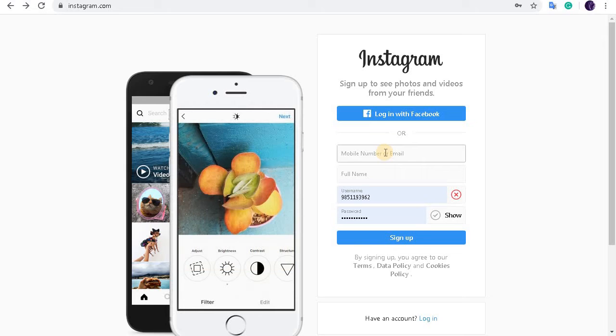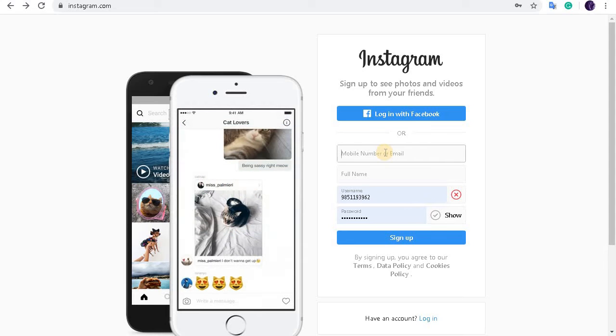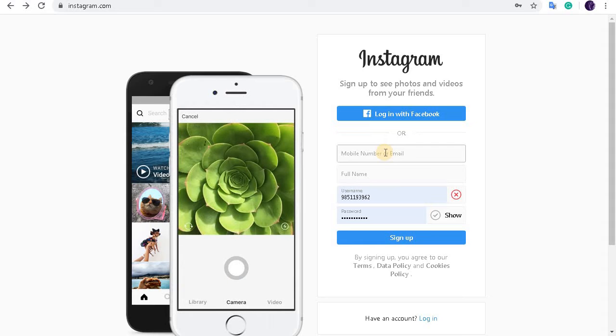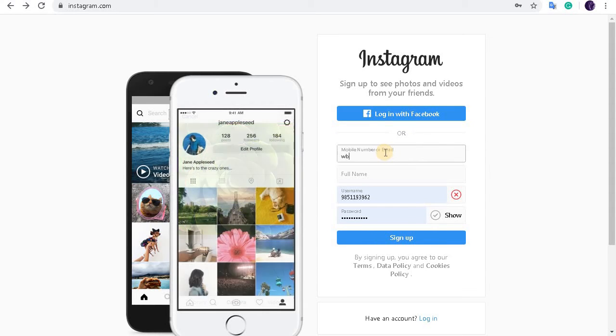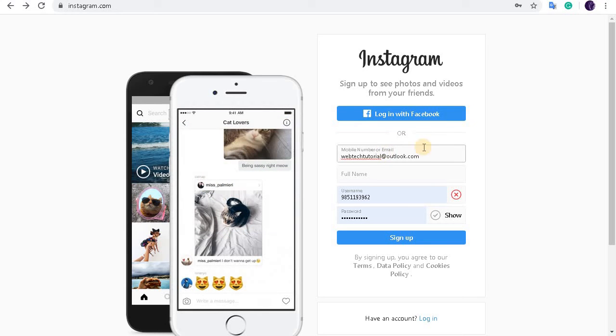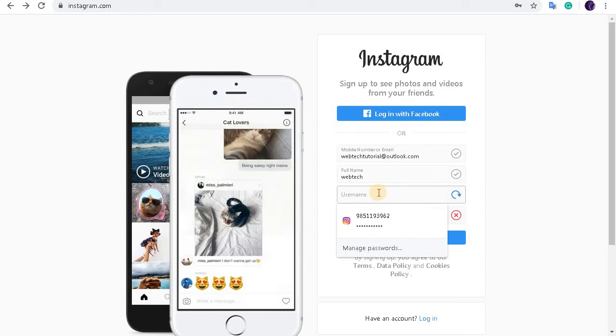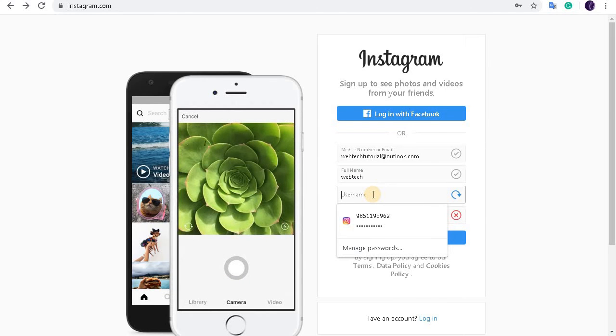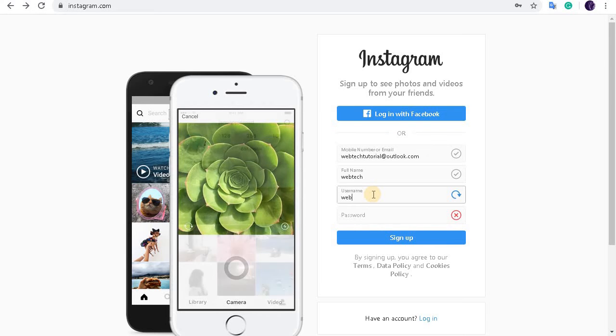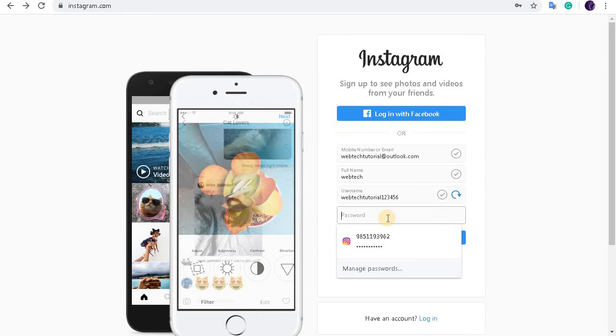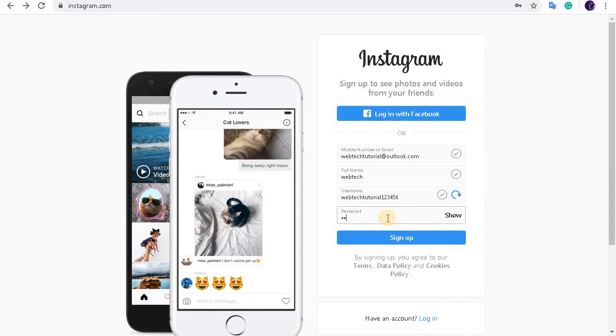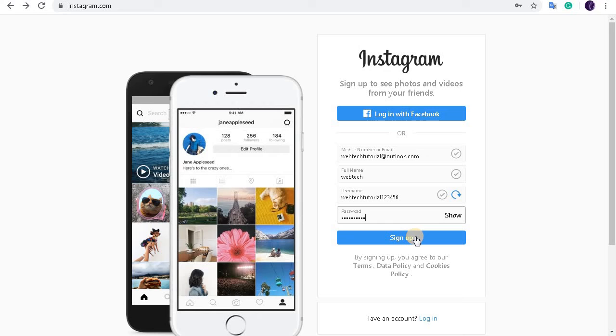Here we are going to show you how to sign up with Instagram with your email address or your phone number. So here, type in your correct mobile number or your email address. So I'm going to add my email address. You can also add your mobile number, that will be easier. Add your full name. So in this box, type your username that you want for your Instagram profile and the password that you desire. Finally, click on the sign up button and you are already signed into your Instagram account.